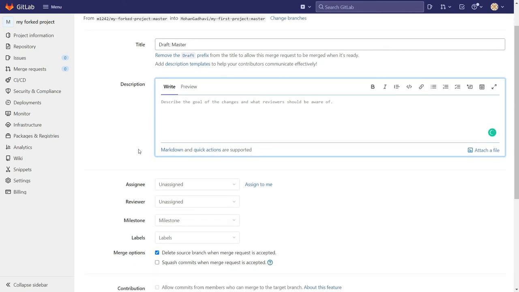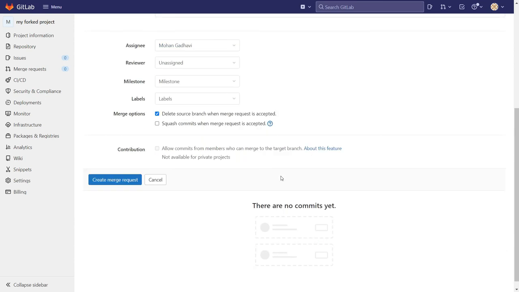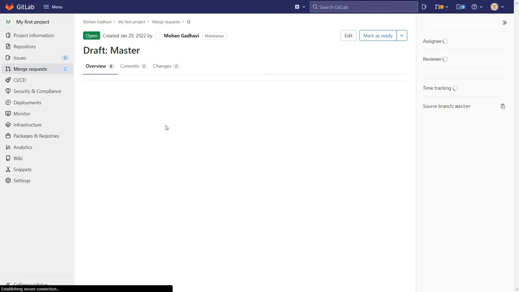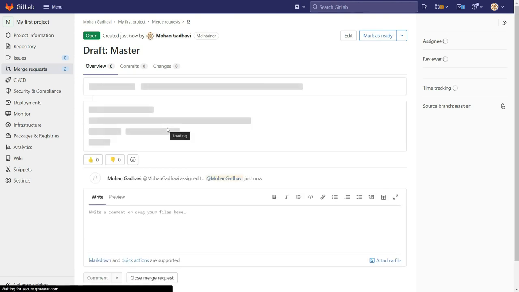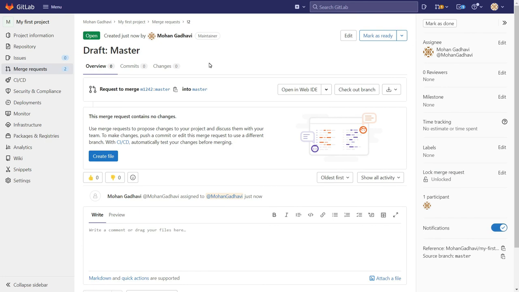Here if you have a team, you can assign it. As of now I don't have a team, and then you can just submit the merge request. It will go to that person, who can analyze the changes and then submit it back. So this is how you can fork a project or create a copy of the project.